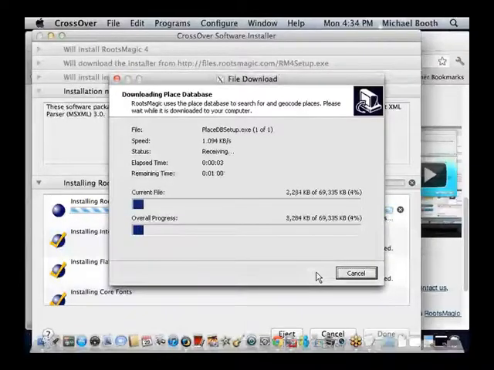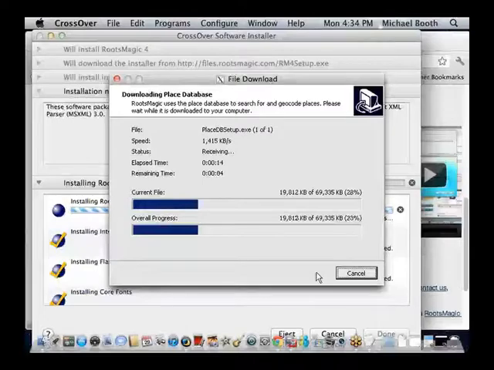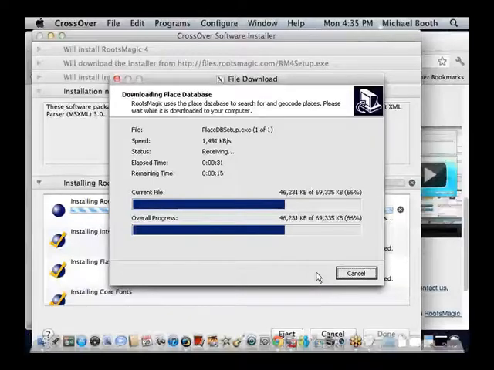So now it's installing RootsMagic. It's downloading the whole place database. And keep in mind, like I said, you don't need to go through all these troubles of installing the Internet Explorer and Flash and these fonts, because RootsMagic will work just fine, plain vanilla, on Crossover without them. These are just mostly for that web search. If you do encounter a website like Ancestry that requires Flash, it won't work unless you have that installed.